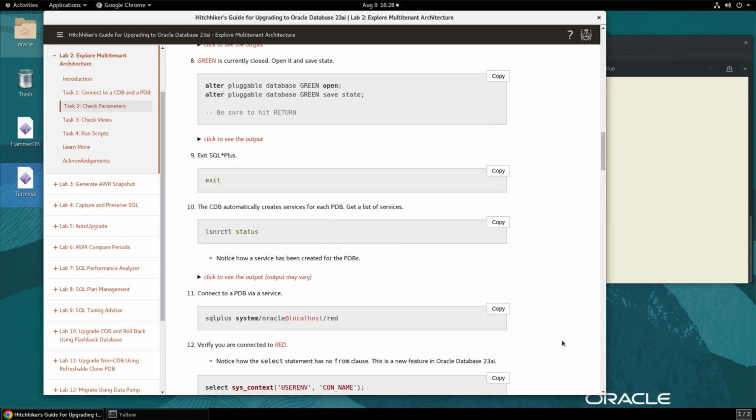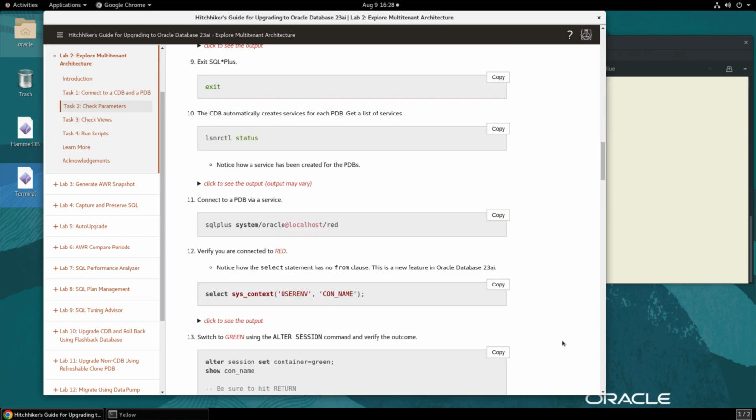But now, since we know that the PDBs have services, there's a different way of connecting to the PDB directly. So you saw when I connected before, I connected into the CDB$ROOT automatically as soon as I do / as sysdba. Now let us connect here with localhost/red.